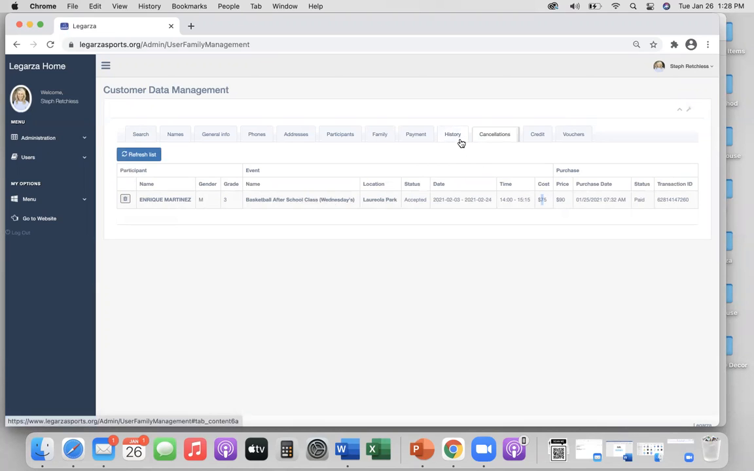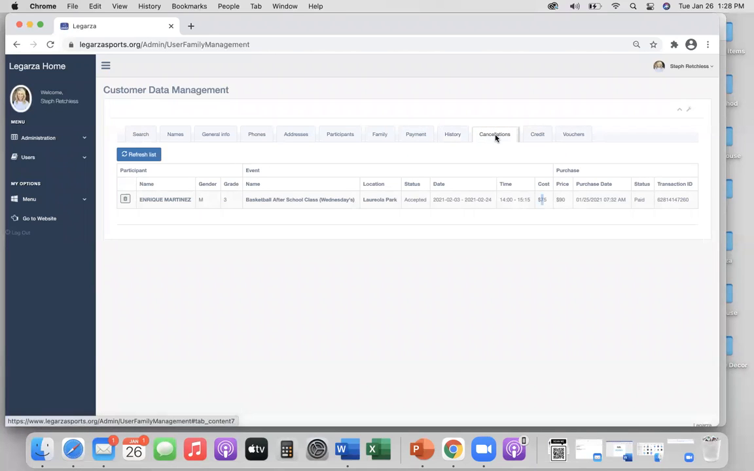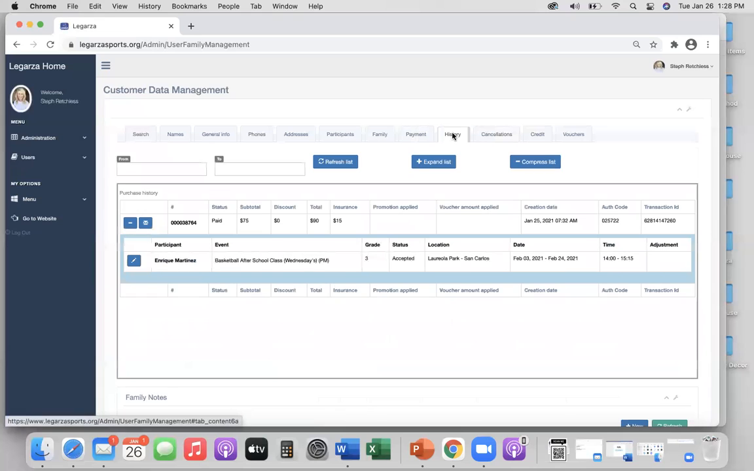And then again, you always need to check this payment or the history tab just to make sure that there were no discounts given, insurance purchased, etc. But between those 2 tabs, the cancellations tab and the history tab, you should be able to get all of the information you need to get the correct amount to refund.